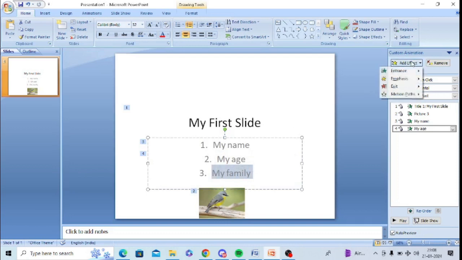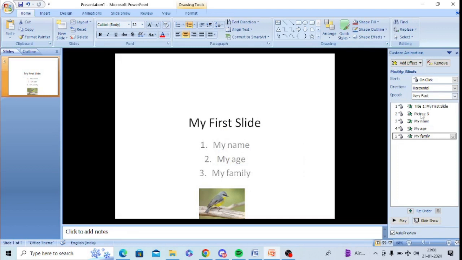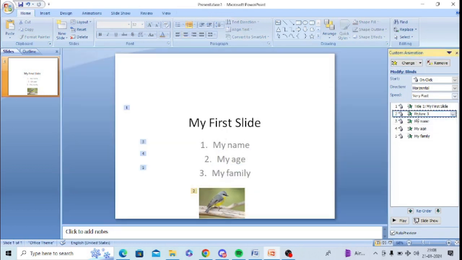So you can do changes according to your need. So you can drag and drop it from here. So you can drop it at the bottom. You can change their position. Let's view the slideshow now.